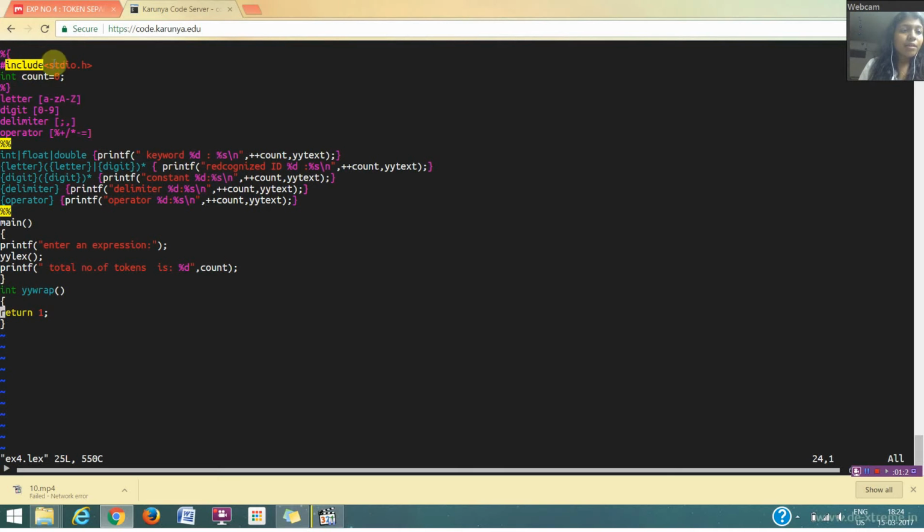This is the basic thing: this Lex program will be converted into C before it is executed. So this is a basic header file which is in C language. That's what I've included here, stdio.h, that is standard input output, and int count I have initialized as 0. And these are the definition parts where I define the letter, the range like small a to z or capital A to Z, and digits, delimiters and operators and so on.